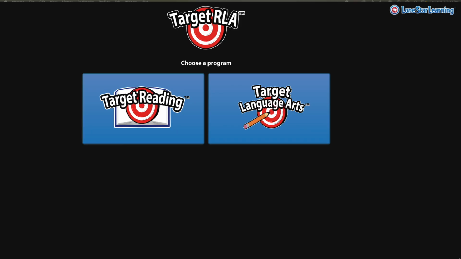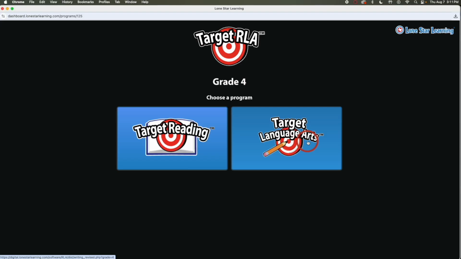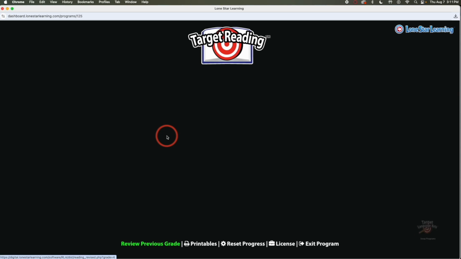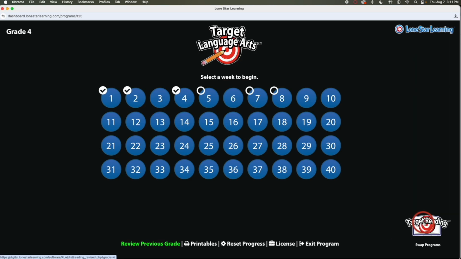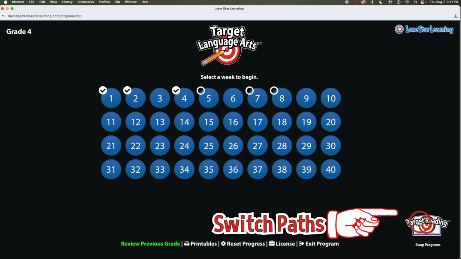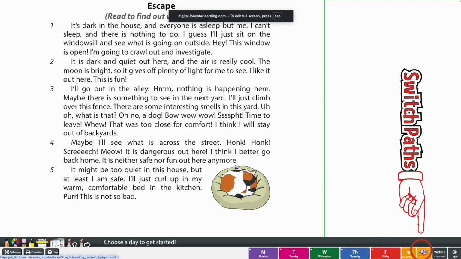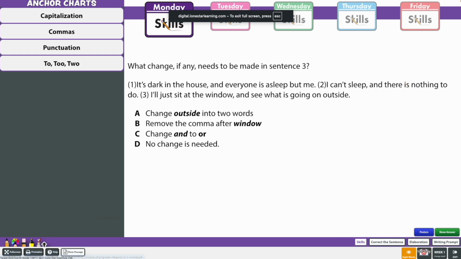The next step is to choose your path. Once inside, you'll choose where you want to begin. You can start with Target Reading or Target Language Arts. You can use one or both together in a block or split it across your day. You can easily switch between the different parts of the program at any time using the button on the bottom right of the main menu or within the day's week by clicking here.